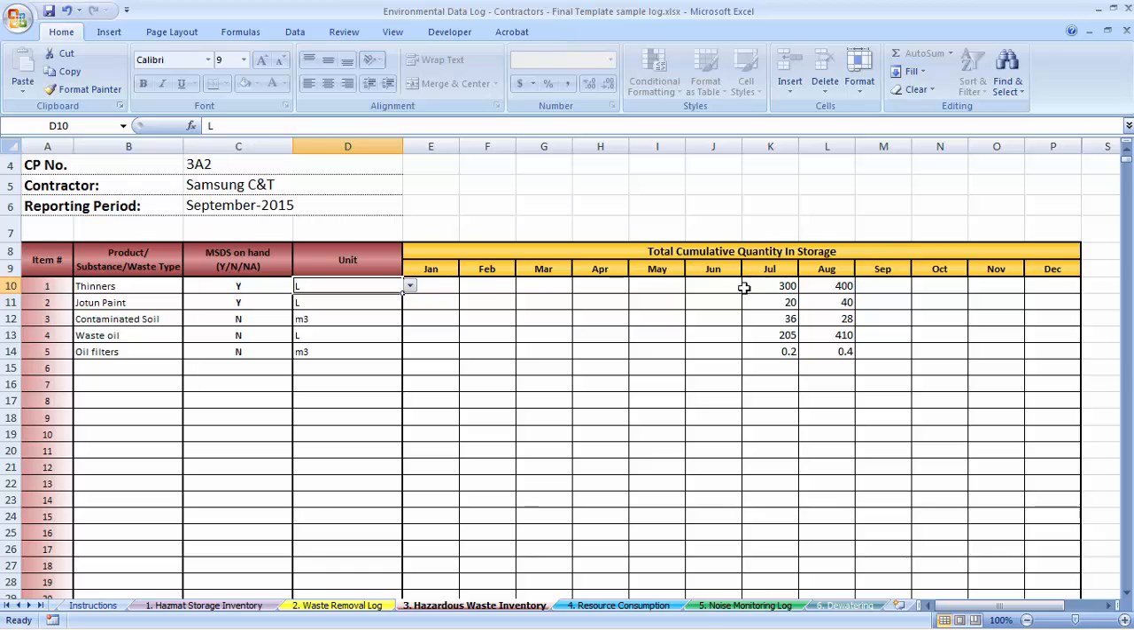As you can see, 300 liters of thinners was held in storage during the month of July, while 400 was held during August. In September, after completing the count, we have a total of 500 liters of thinners. Basically, what this shows is that month on month, there was an increase of 100 liters of thinners held in storage. Let's continue. So, for gelatin paint, we shall insert a value of 80 liters.